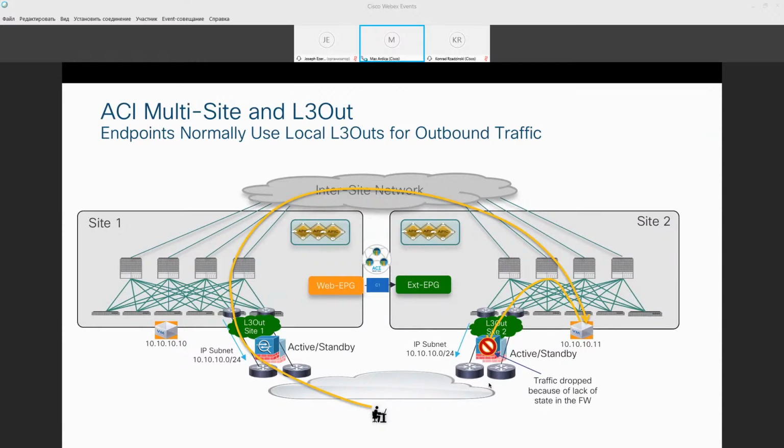How do we solve this? Three ways, okay? Way number 1 is using a networking tool, which is the capability that ACI has of announcing host route information, right? So in Site 1, I'm going to announce the specific host route information for the .10 address, in Site 2 for the .11 address.